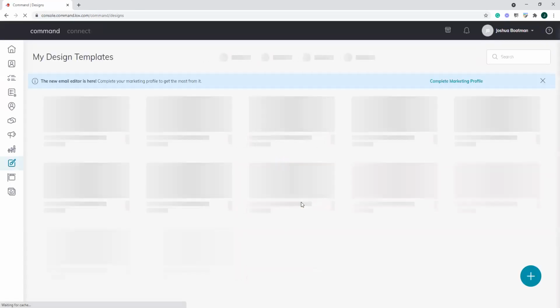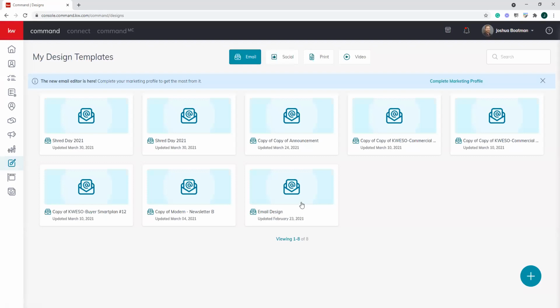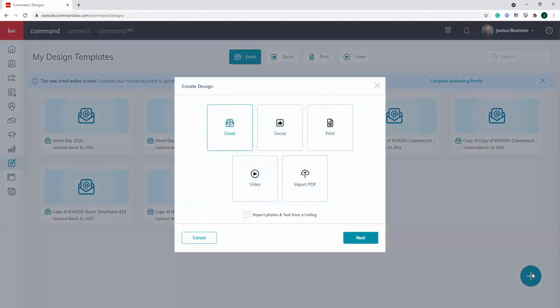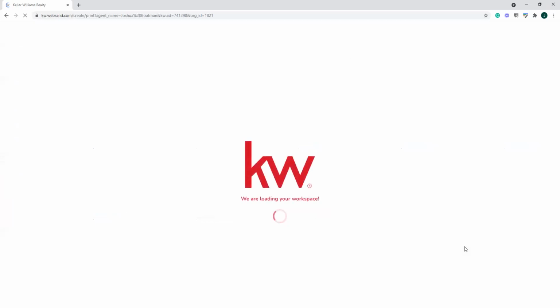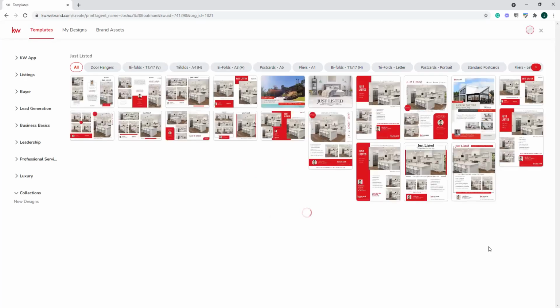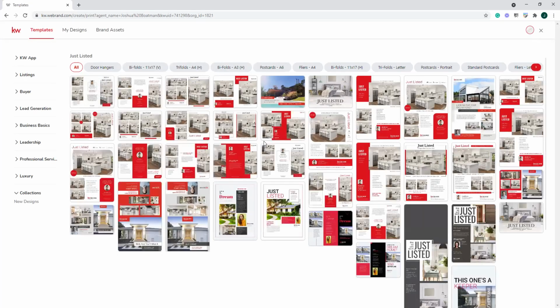We have about 10-ish minutes left. Print's going to function very similar, but I want to quickly point it out to you. We click our little plus sign, we're going to jump into the print editor, and we're going to click next. All right, look at all these options.